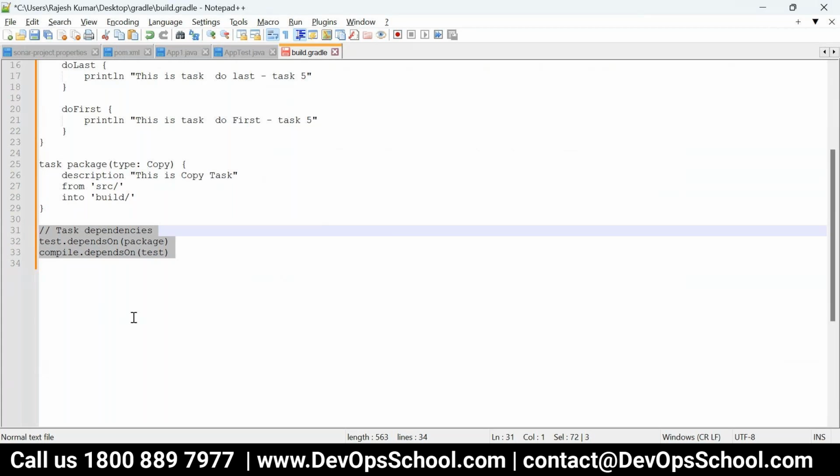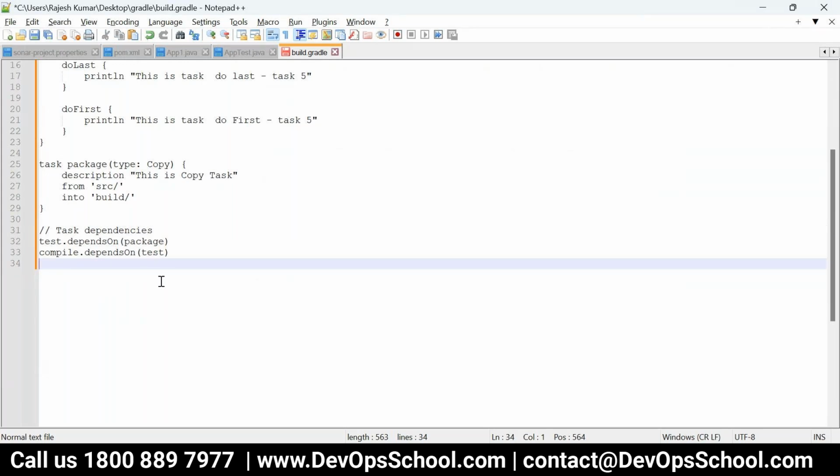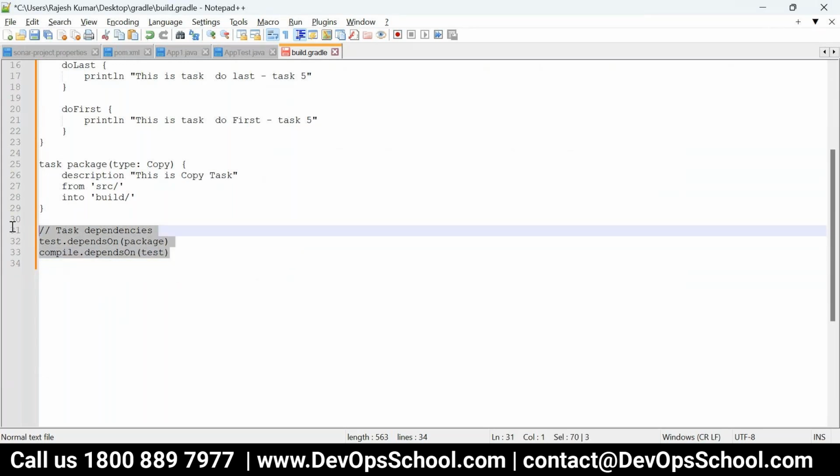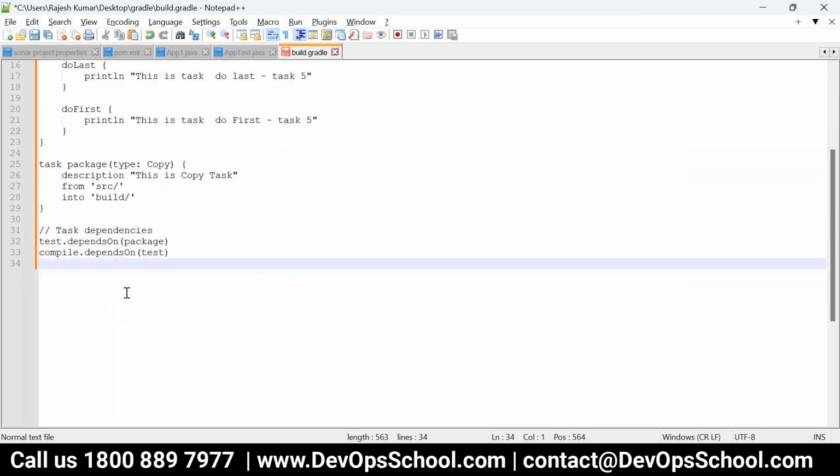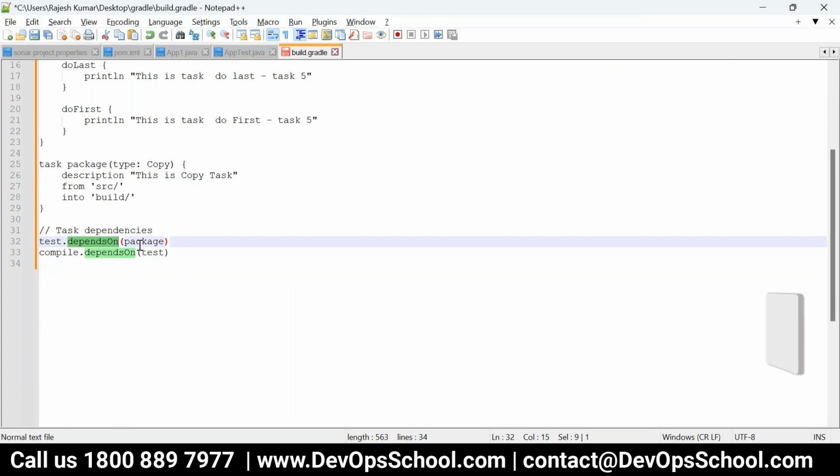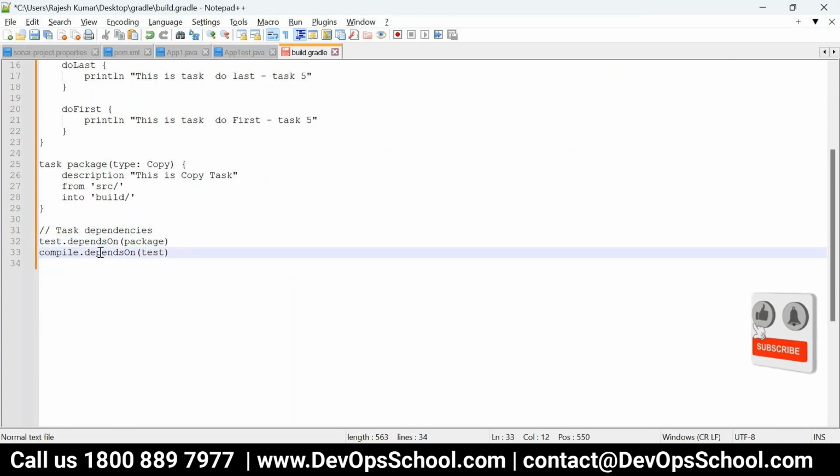Sorry, I missed that. The same lines, only these two lines got added. Got it? So here what is happening? Test depends on package, and compile depends on the test. That means if I call package, it will call the rest of the things. So let me call this.